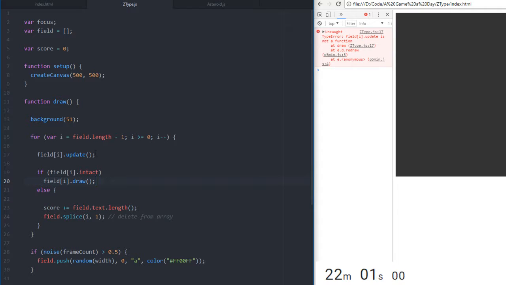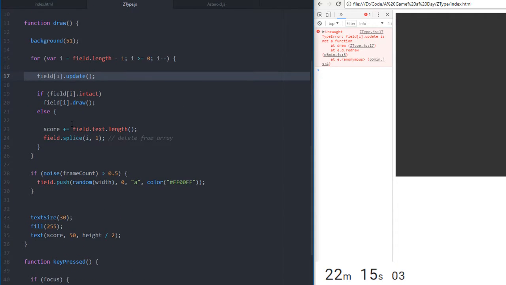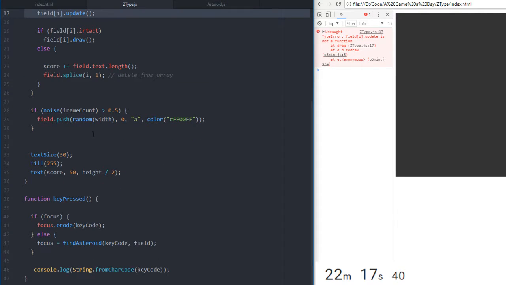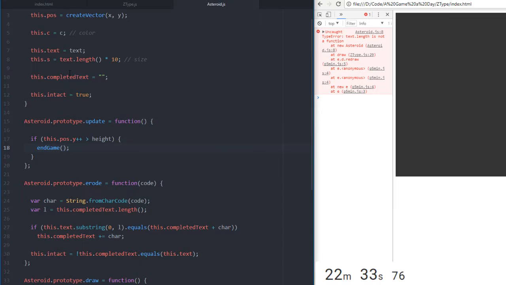Okay, so we have field of I dot update is not a function for whatever reason. FIELD dot update. It should be filled with... oh, that's why. Wow, that was asteroid. Need to give it an asteroid. Okay, text.length is not a function. Where is that? Asteroid number 8.